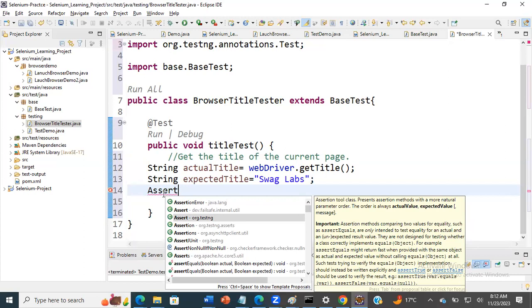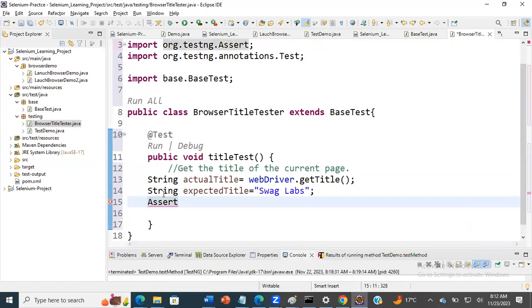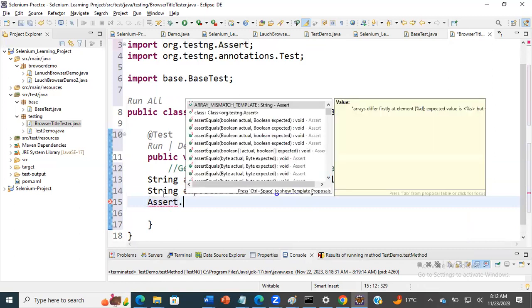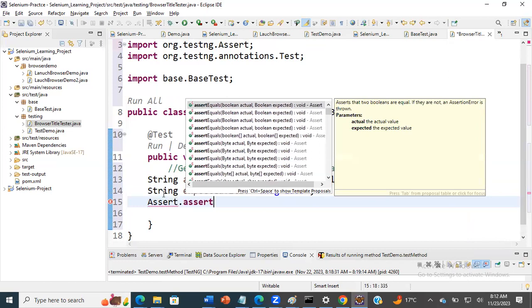Assert is a class which provides several static methods that are used to compare the actual result with the expected result. A static method we can call directly using the class name. What is the class name? Assert. In this Assert class, we have one static method, assertEquals. This is an overloaded method. It will take two parameters, actual and expected. If the actual result is similar to the expected result, then it will pass your test case, otherwise it will fail your test case.